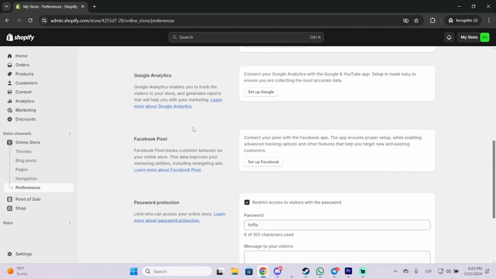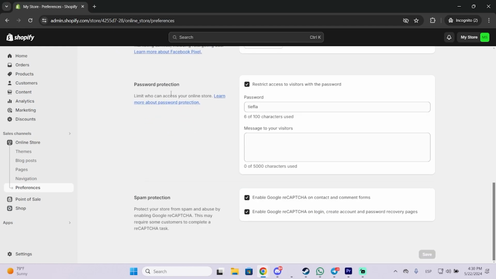So I'm going to scroll down to the bottom and you will see the password protection right here. This is the password of your website, so you can change it if you want, or you can remove it by clicking this checkbox right here.